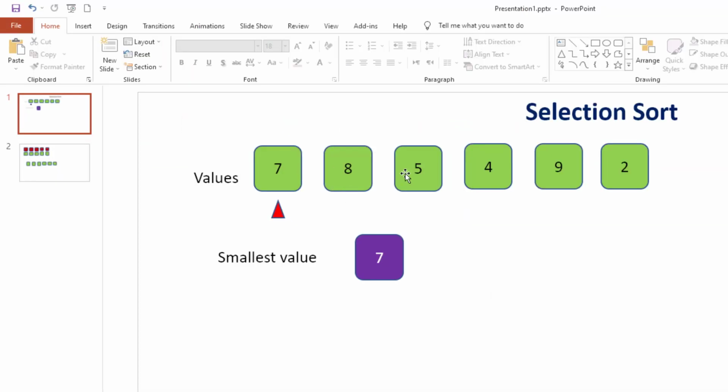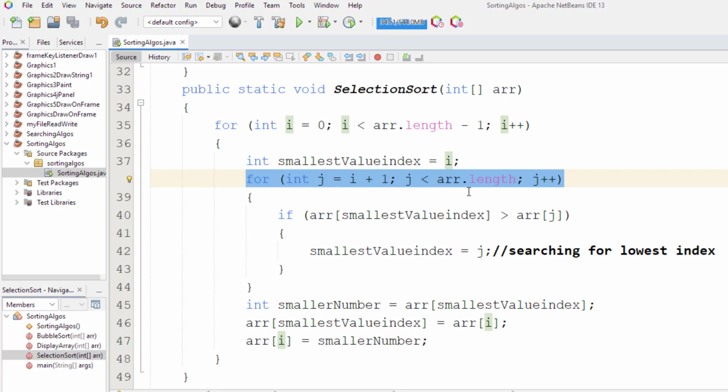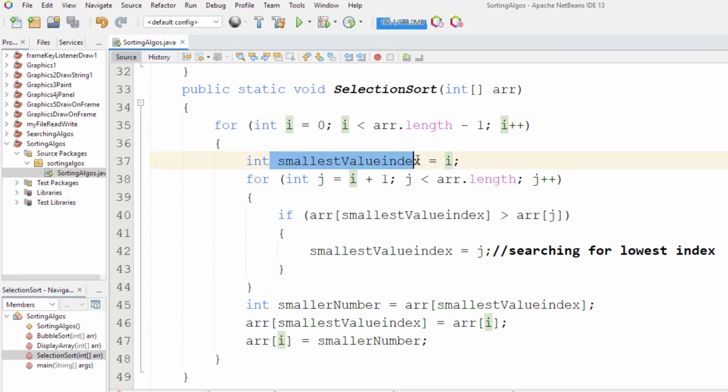We will try to do the similar thing that we did here. Now the first thing that we keep note of is the smallest value index in this case. Now we will have our value on that index, but for the sake of programming, here we need to have the index of that value so that we can swap that value later.